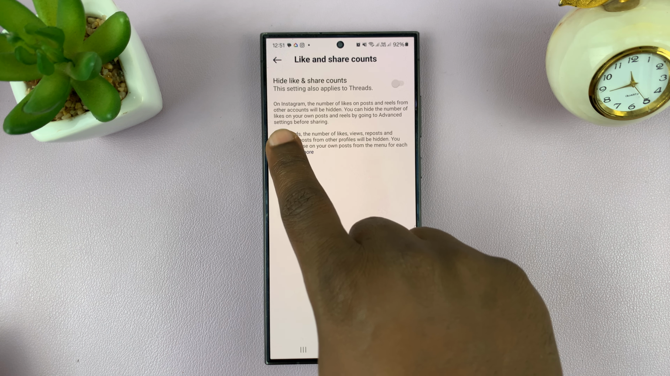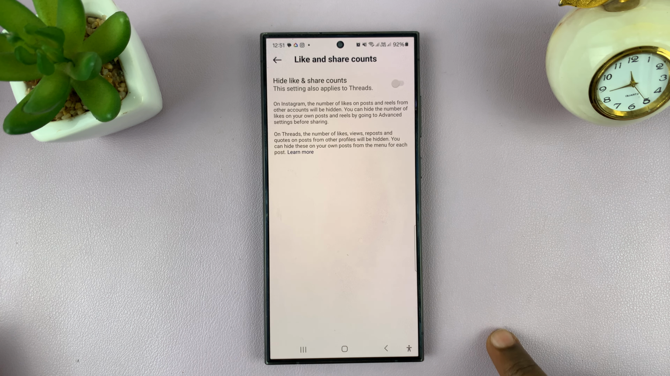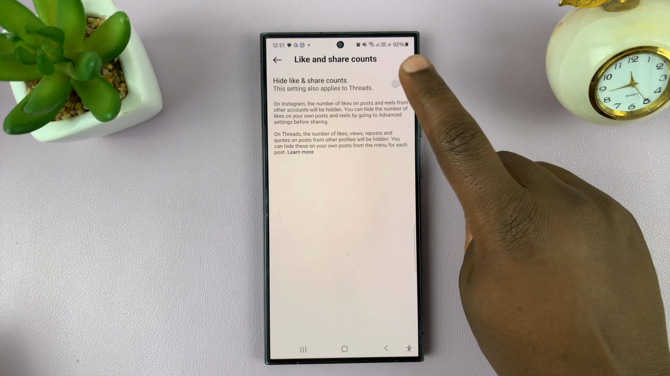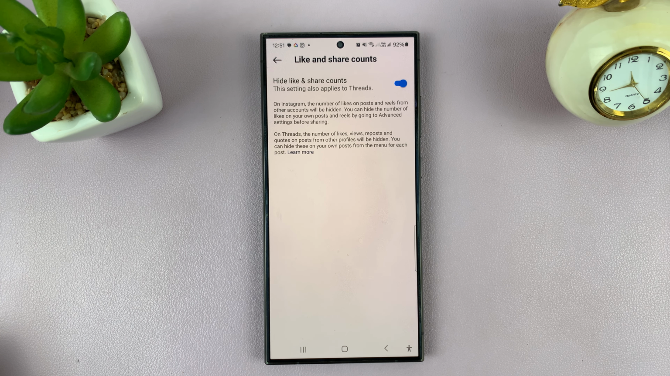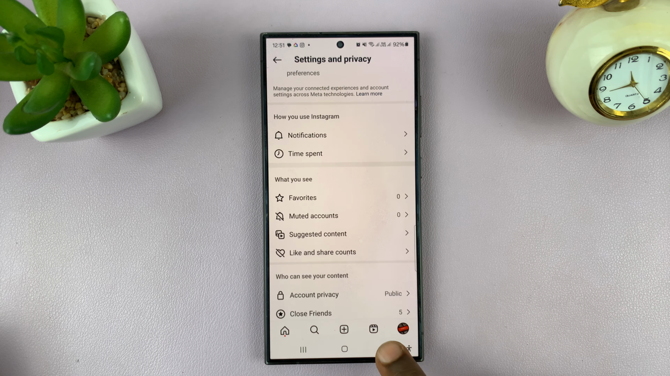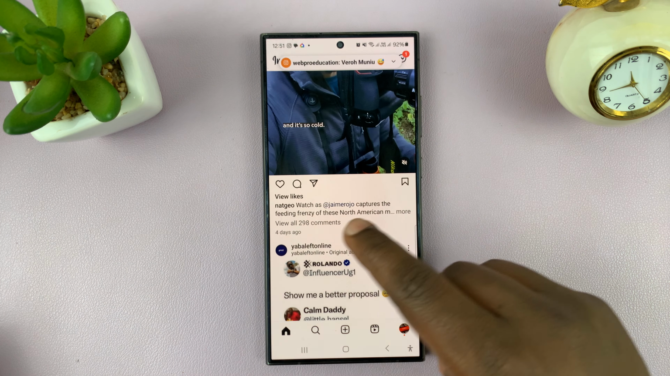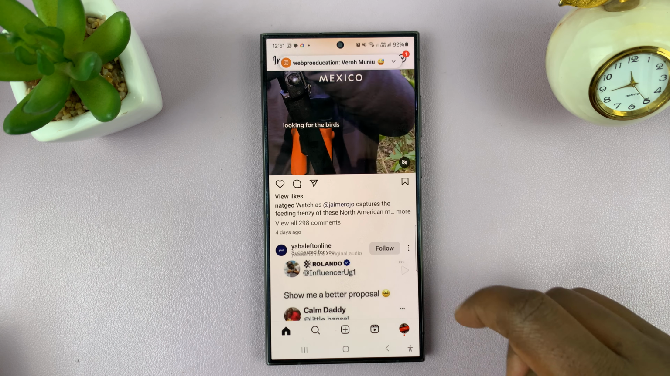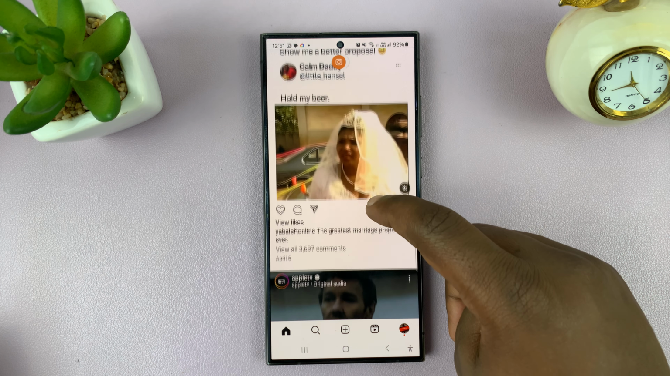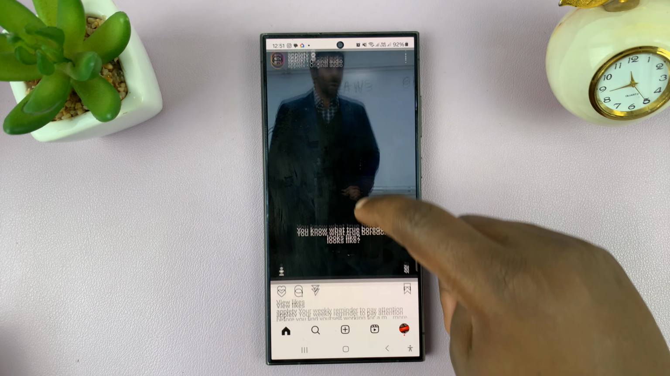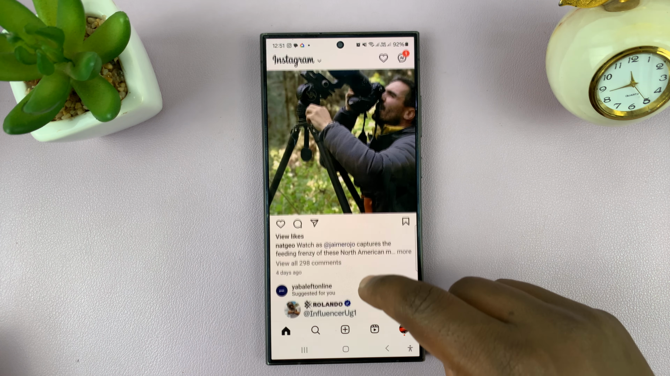Tap on that. And then here you have a toggle button that will hide like and share counts. And it says on Instagram, the number of likes on posts and reels from other accounts will be hidden. So once you toggle that button on, you'll no longer be able to see like counts from other people's posts. So you scroll, and as you can see, the like count cannot be seen. Okay, so you can only see view likes, but they're not going to be seen on your Instagram feed.